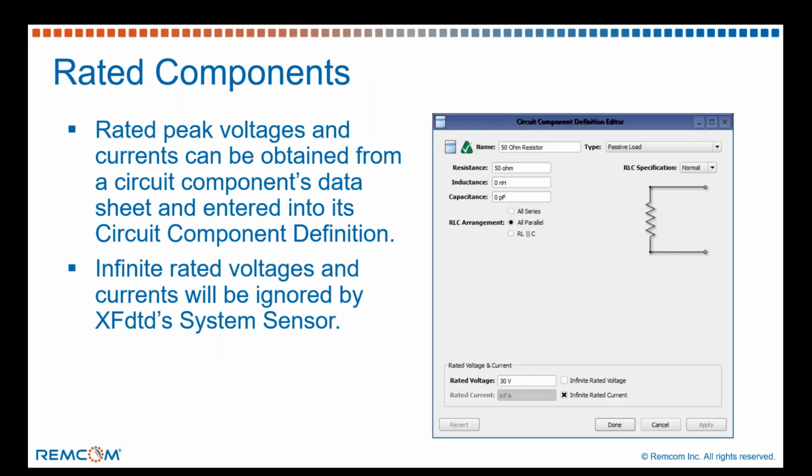And then finally, for all of our circuit components, we have rated voltage and rated current values, which can now be assigned. These values can easily be obtained from the component data sheets that you usually receive from the manufacturers. Similar to the dielectric strength, if you do not want the component to be monitored for over voltages or over currents during the simulation, you would simply leave it set to an infinite rated voltage or infinite rated current.